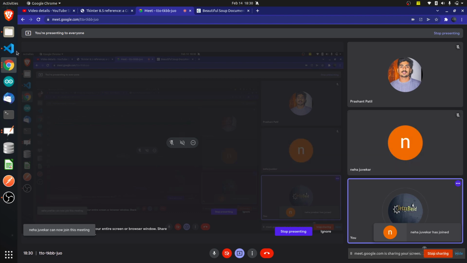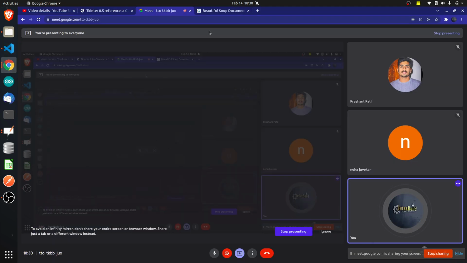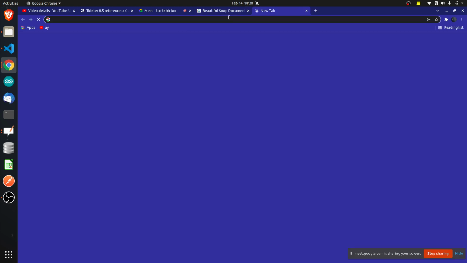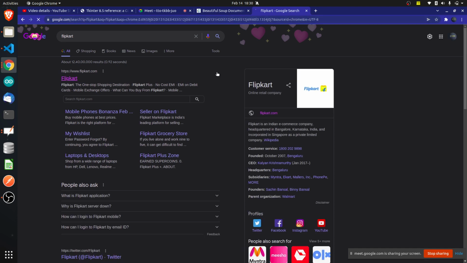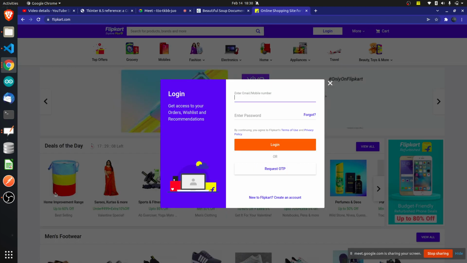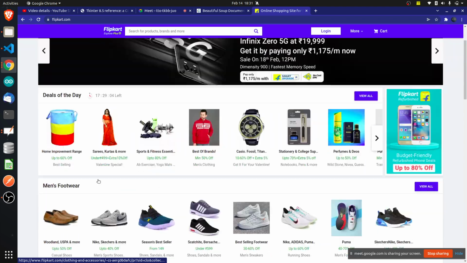Okay, so we are using this parser. Now what I want is I have to create an HTML file, but I don't want to create an HTML file right now. I actually want to make a request to some online website. Let's do Flipkart itself. Okay, so let's say we want to get some data from Flipkart. So first of all, if you want to get some data from the Flipkart website, you will have to do one thing.